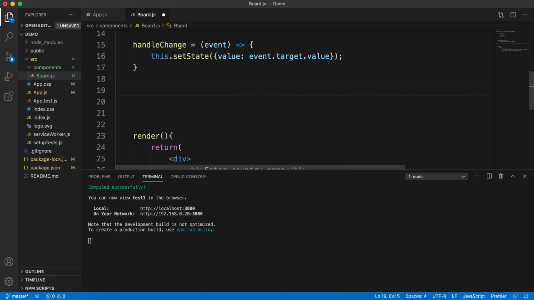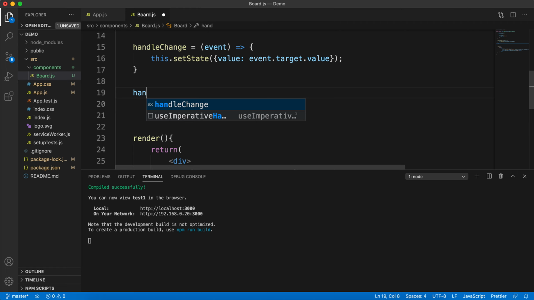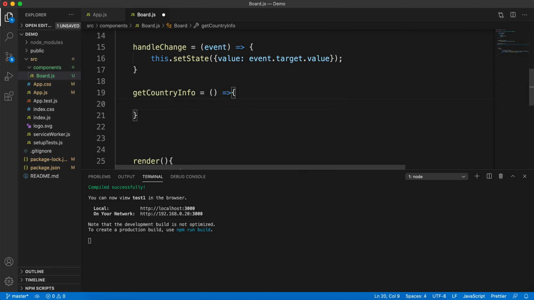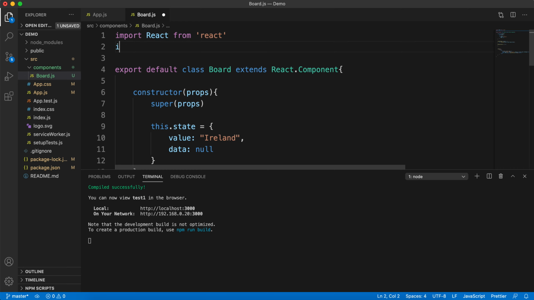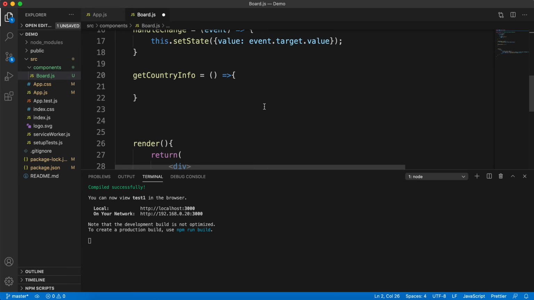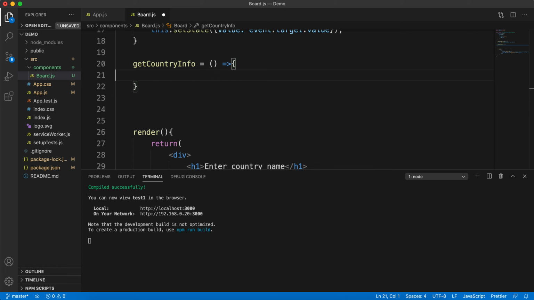We're going to use an arrow function again. So getCountryInfo, an arrow function, and this is where we actually use Axios to get the information from our API. So let's go ahead and import Axios from Axios. All right, so we have imported it, and now we're going to make our API call.